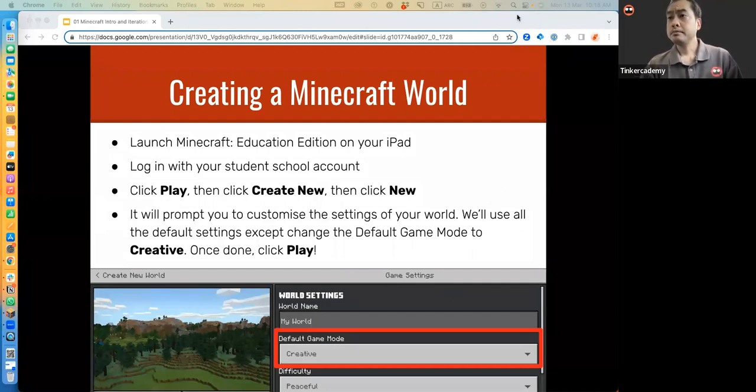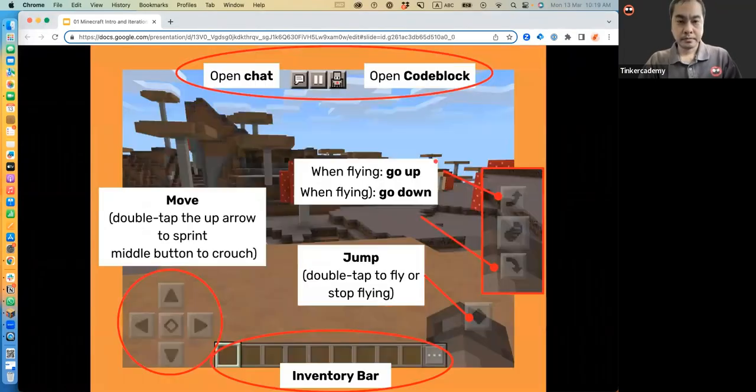In your Minecraft world, you'll have controls that can be used. You'll notice that at the very top, you've got chat and you've got code, the ability to open up your code. These two, on the left and on the right at the top, are what you'll be interacting with to get your code to run.